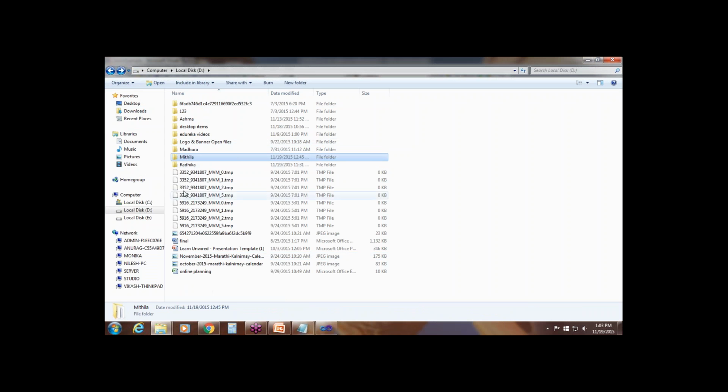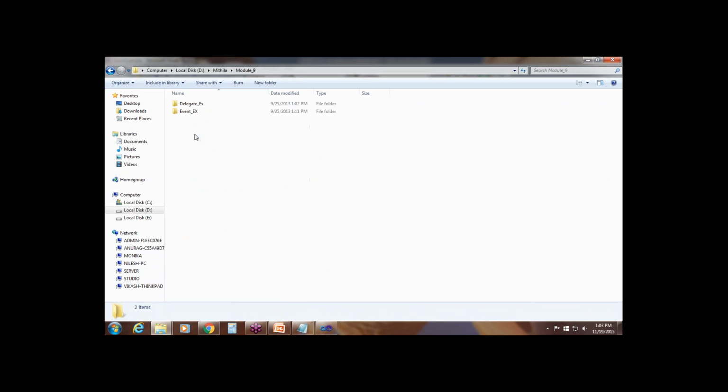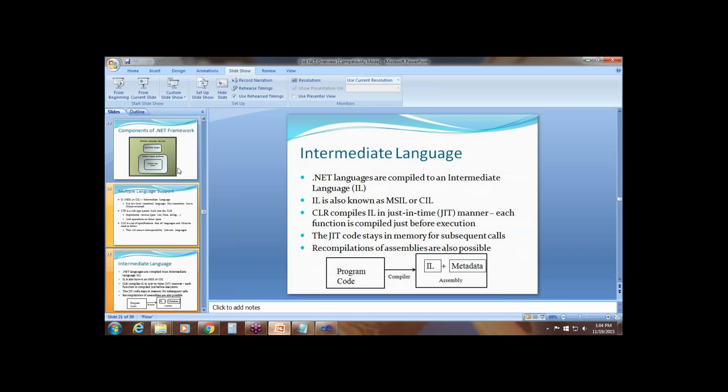Now look at here. Inside that folder, these all are the programs. Suppose this is one of the programs. This is nothing but your solution file, and inside that there are the bin and debug folders. This is nothing but the DLL and executable file. Clear? So how to create an executable file? This is nothing but my solution file. The extension of that file is .sln.